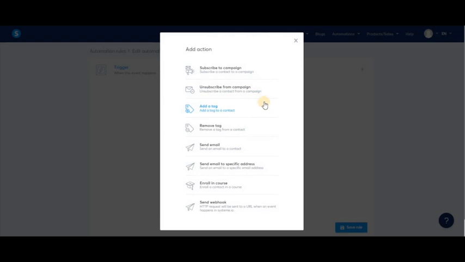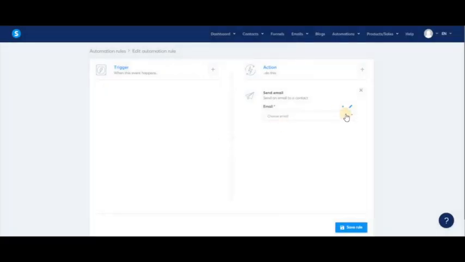For example, you can choose the action to be send an email right after a tag is added. Here you'll be able to choose an email from the list, or you can create a new one by clicking here on the plus button. You can also edit an existing email, so we can select the email from the drop-down menu, and then we click on the pencil icon to edit it.